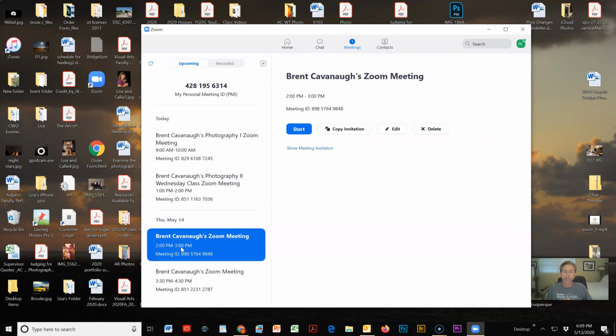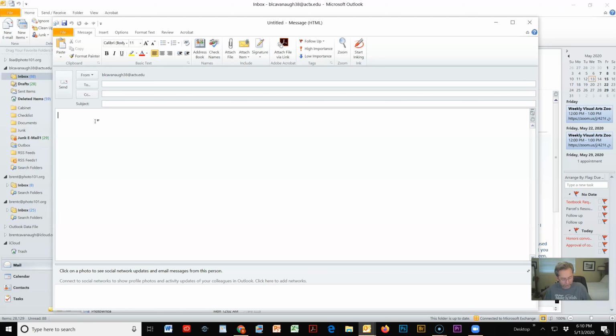What we want to do is send them the invitation. You can either copy the invitation here, or you could show the invitation, which is the information that's in here. What I usually do is copy the invitation, and then I go out to my email, whatever email program you're using online. In this case, I'm using Outlook, but it's the same for any of them. You're creating a new email. You'll put in the email address of whoever you're sending it to, put your subject in, and I just paste in this information.